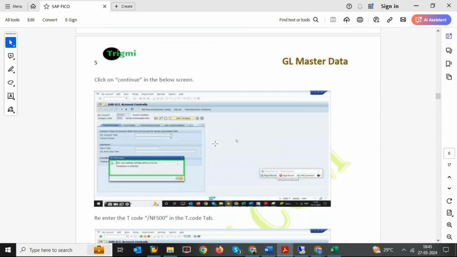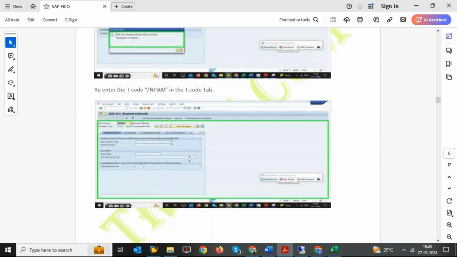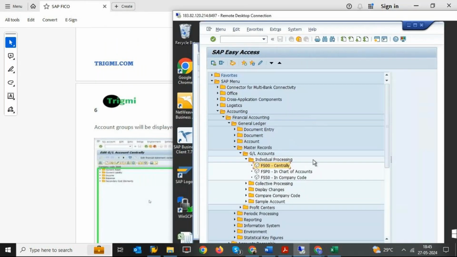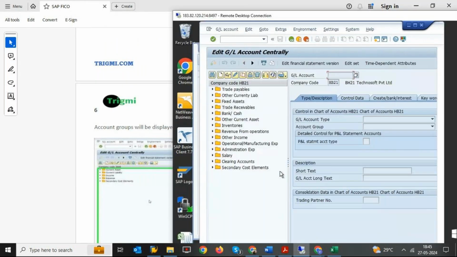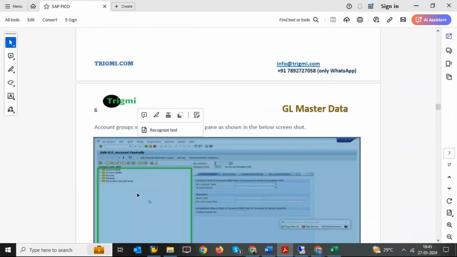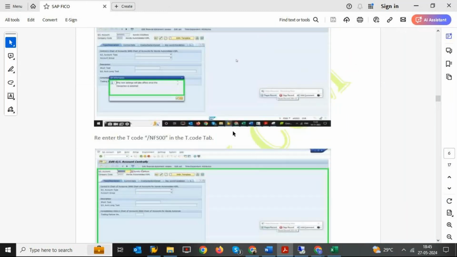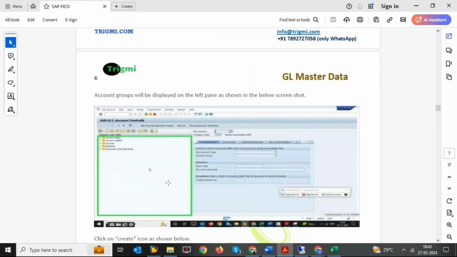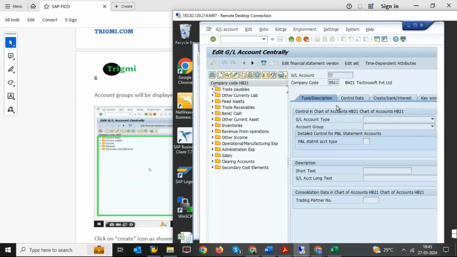Then you should go back, go back and again double click. Now you see, we can see this left side navigation. That means here you can find the GL accounts you created, and you can click and check everything easily. To get this screen, you have to do these steps which I showed you. If you get this screen the first time itself, you don't need to do that step again.